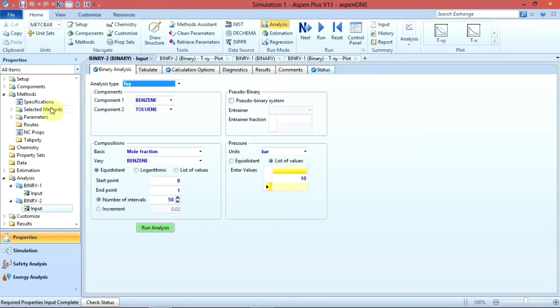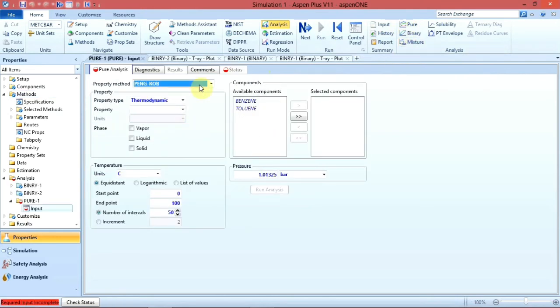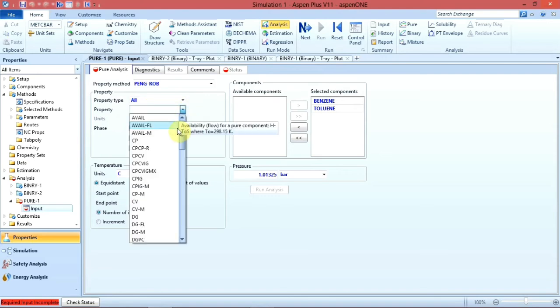Now we will try to estimate the ideal properties or the pure properties. Go to method, click on pure. When we open the pure properties, you will see the property method. You have ideal and Peng-Robinson. Here we have components, so we will choose both of them for estimation of pure property. Property type, let us choose all properties. Now this is what we have to find.